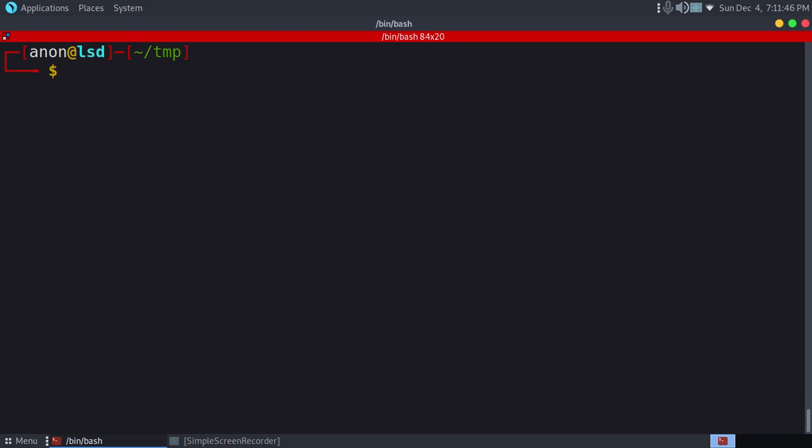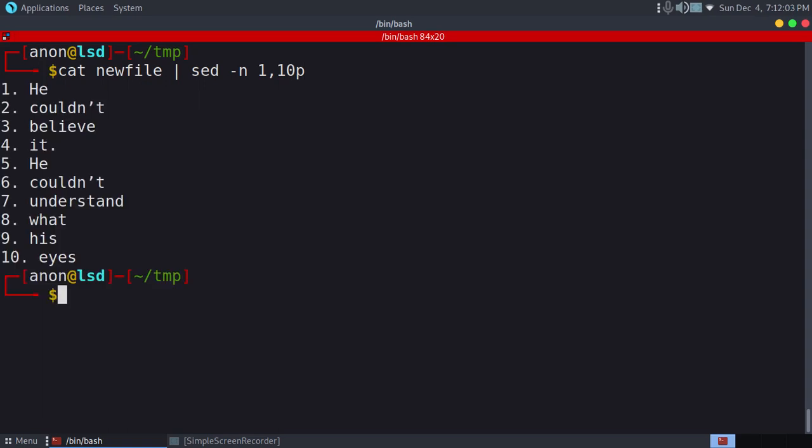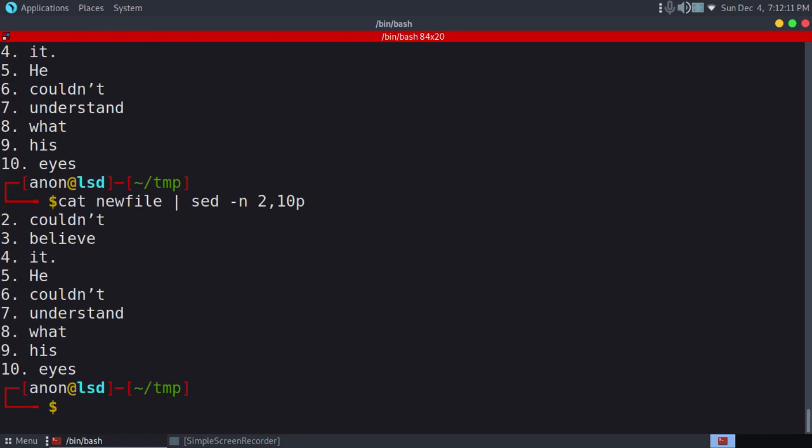For printing a range of lines, we use this command: cat new file, sed -n. Let's suppose you want to print from 1 to 10. You just type 1,10p. As you can see here, we printed from 1 to 10. Let's suppose you want to print from 2. You do this, and it starts from 2.